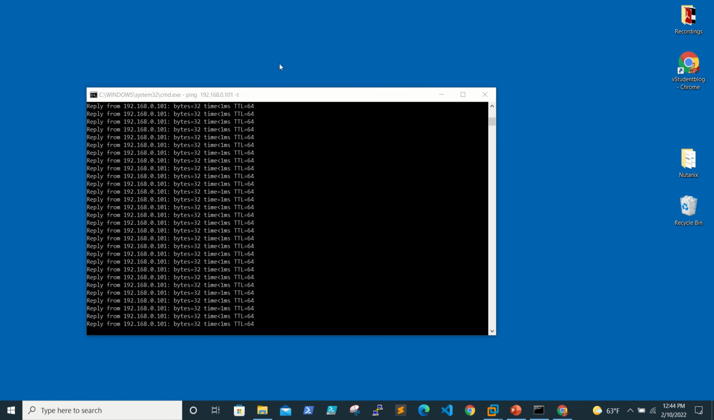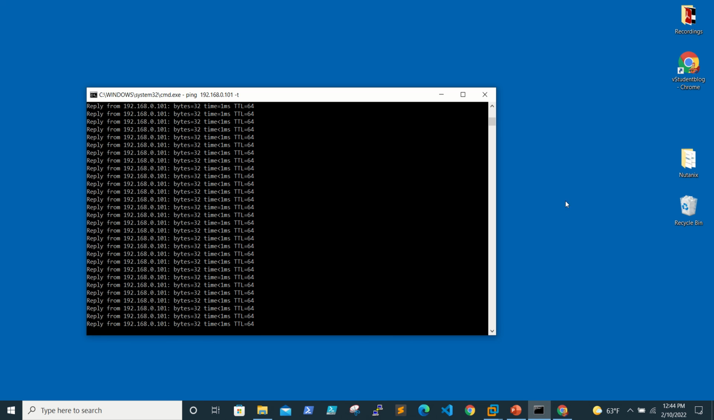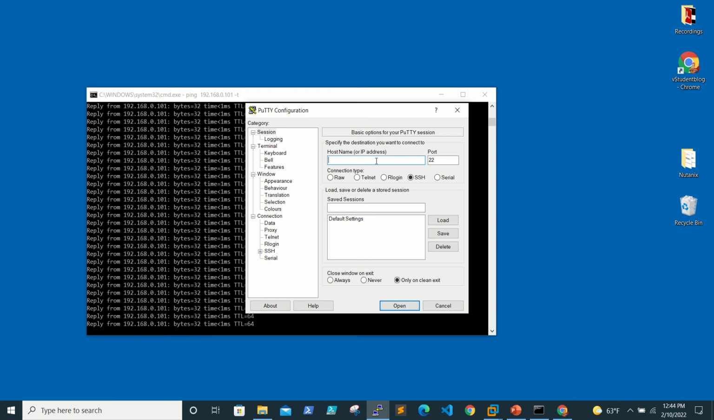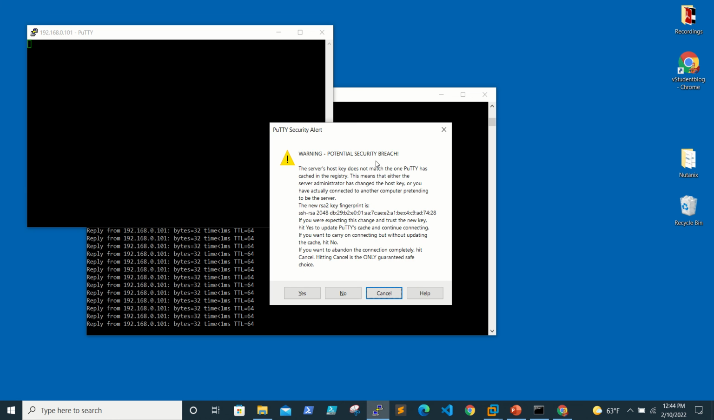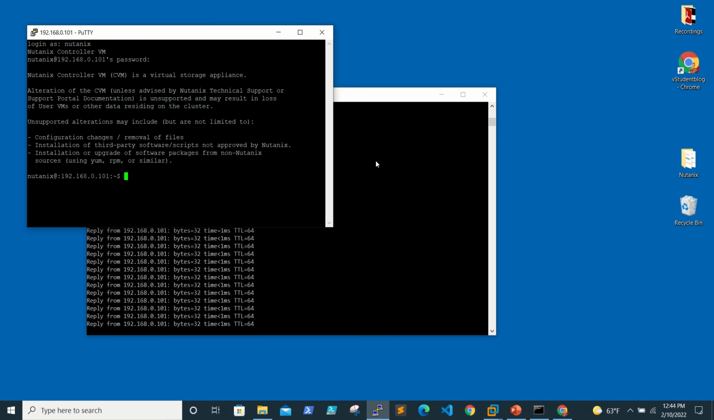Okay, our CVM is up now. We are able to see that it's pinging, but when I try to browse it, I'm unable to open the dashboard because the cluster is not ready. So what we'll do is connect to the CVM using putty. The login is nutanix and the password is nutanix/4u.